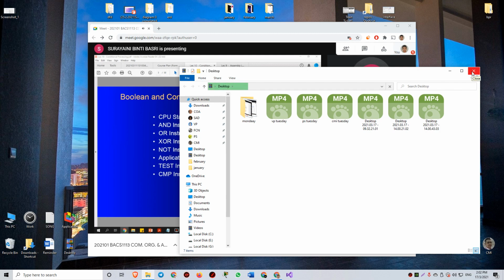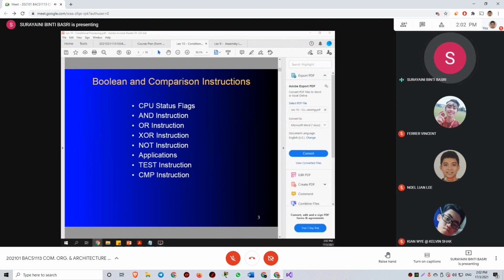Okay, so we proceed like this. This chapter, I think, is also very useful for you all to do your assignment later, because in here we will learn about how to compare, how to do if else, and there will be various examples on how to do if else using assembly language.